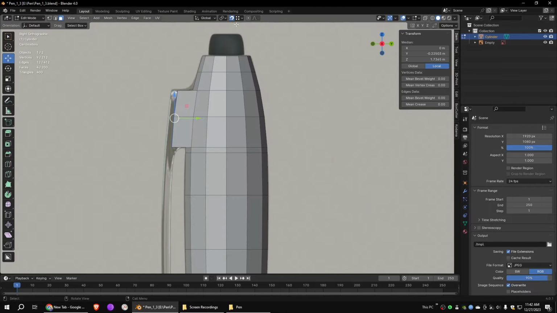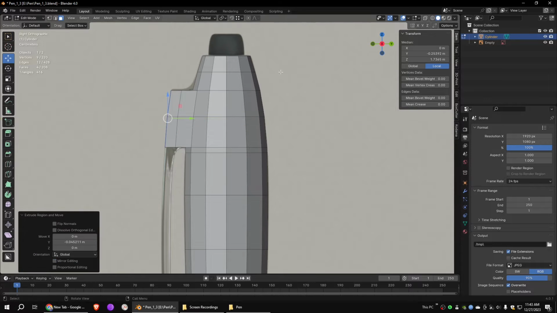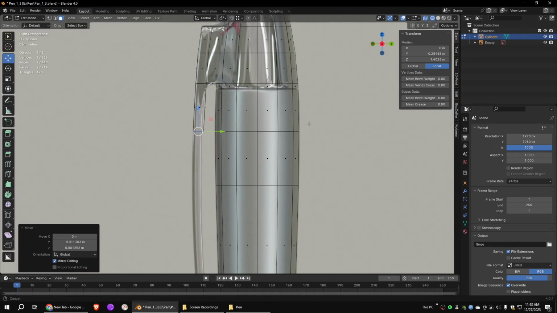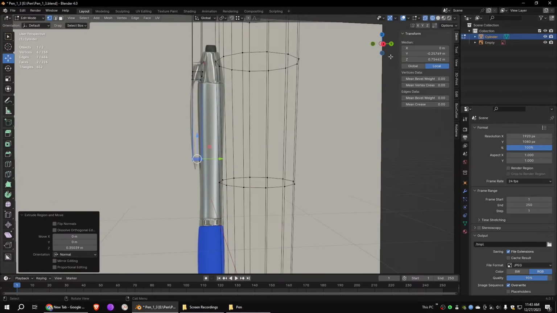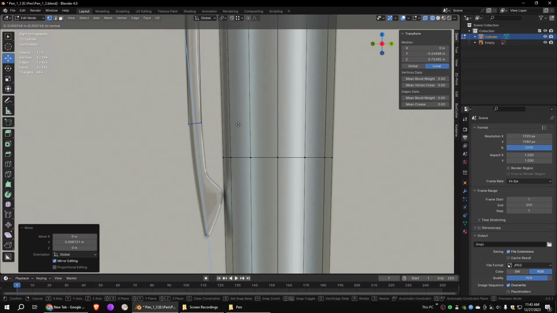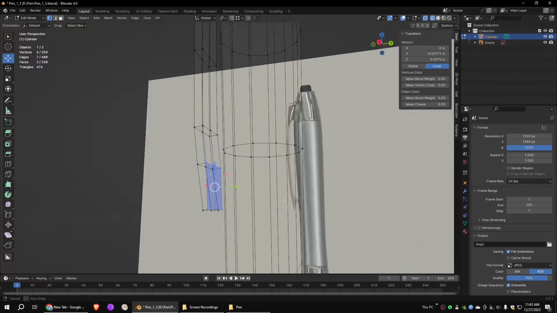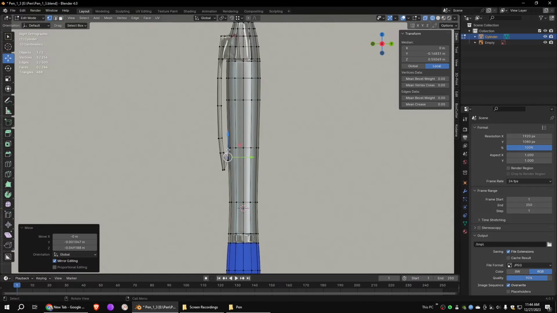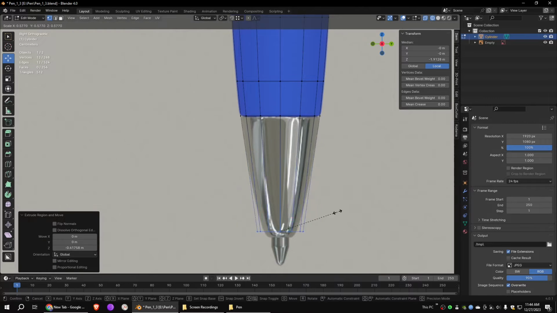Now you can turn off the snapping option. Extrude these faces again. Go to wireframe mode. Select these faces and extrude them. Now extrude the bottom vertices of the model. Add a loop cut.